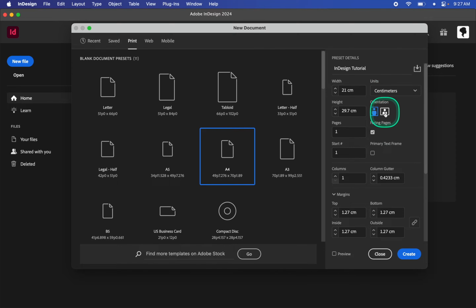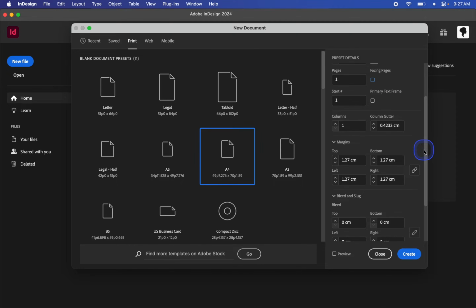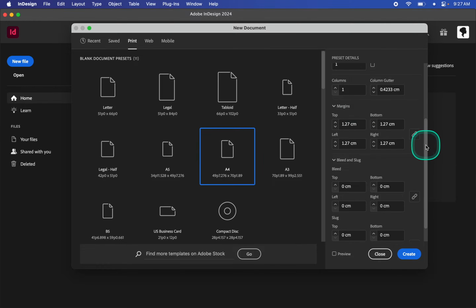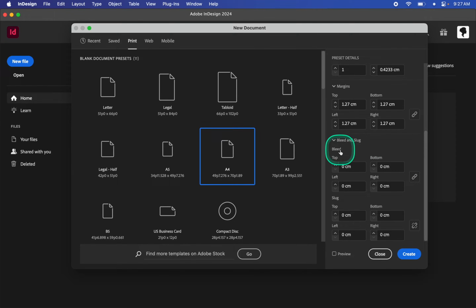I'm going to make my document landscape, but this doesn't really matter. I'm going to turn off facing pages. In this tutorial, we're not going to be working with multi-page documents, and in a future tutorial, I will go over what those are. For columns, we will leave that at 1, because 1 column effectively means no columns. Margins we're just going to leave as default, and we're also not going to touch the bleed and the slug.